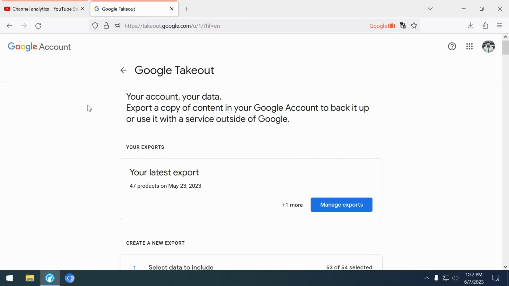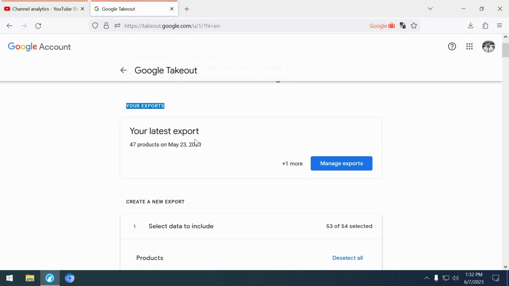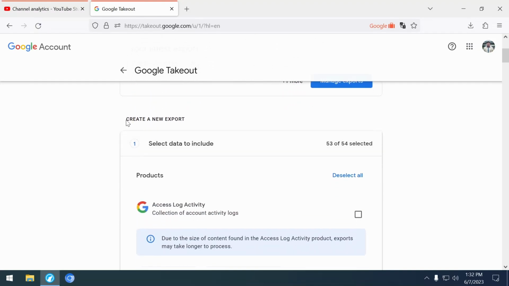Once you arrive at Google Takeout, it's going to show us our exports if we have any. I've exported my files before, last May 23, but if this is your first time, you might not be able to see something in this section. Now, the one we want is right below it, the option to create a new export.